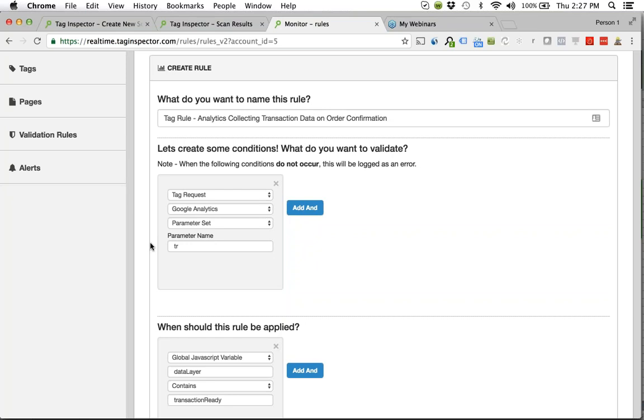So those are the validation rules within real time. Obviously also the tag rules within the scan reports, which we went through earlier. These two items are meant to help you automate the process of tag monitoring, automate the process of tag auditing, and really save you a lot of time when it comes to ensuring complete and accurate data collection, as well as ensuring that your users' data is secure and protected on the site, and no data leakage is happening.